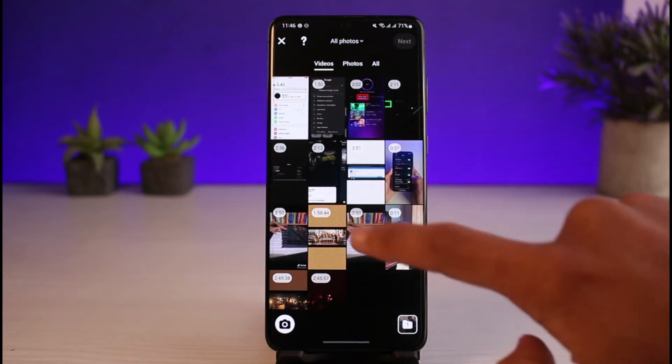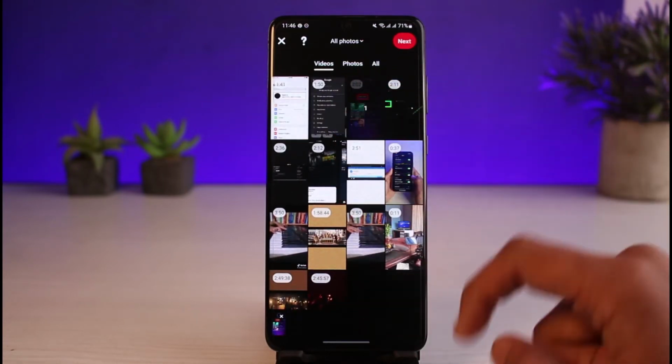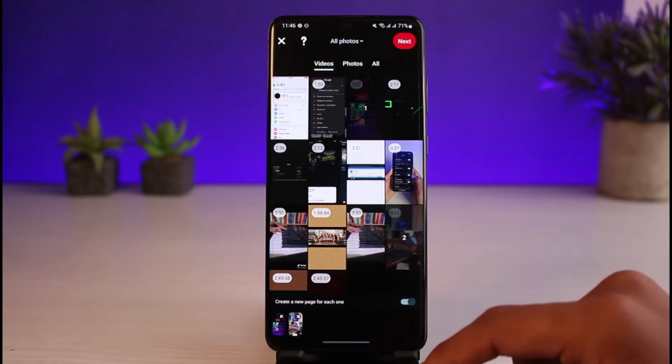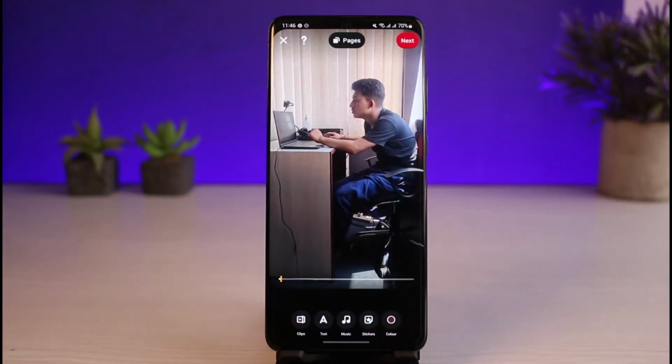And here you can see videos, and you can also see photos, and you can also see all. So if you want to post a video, just select a video that you want to choose. Once you select your video, just tap on the next button. You can also add multiple ones if you want.